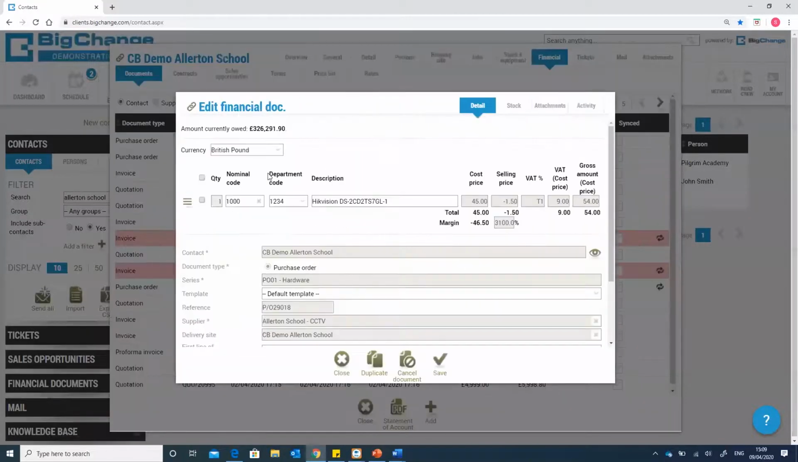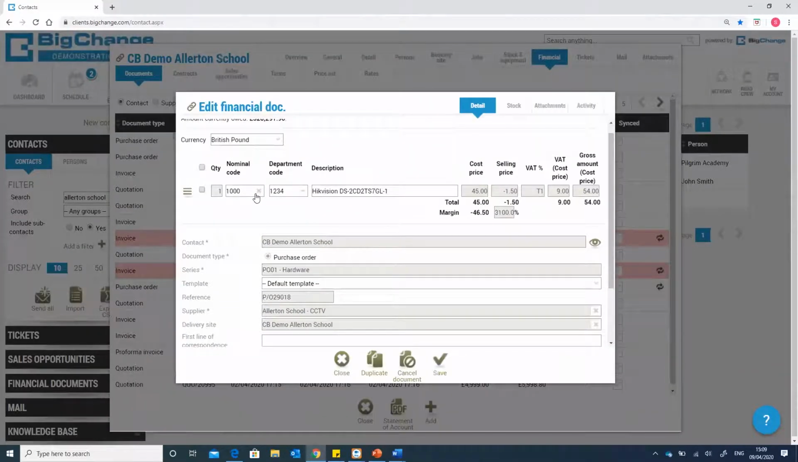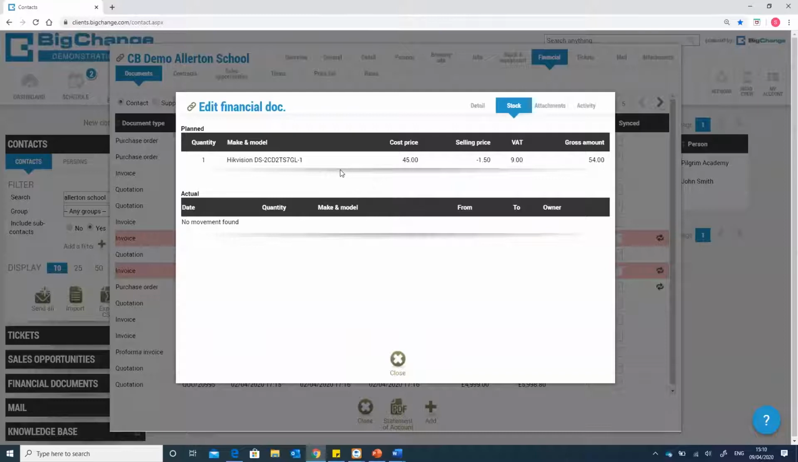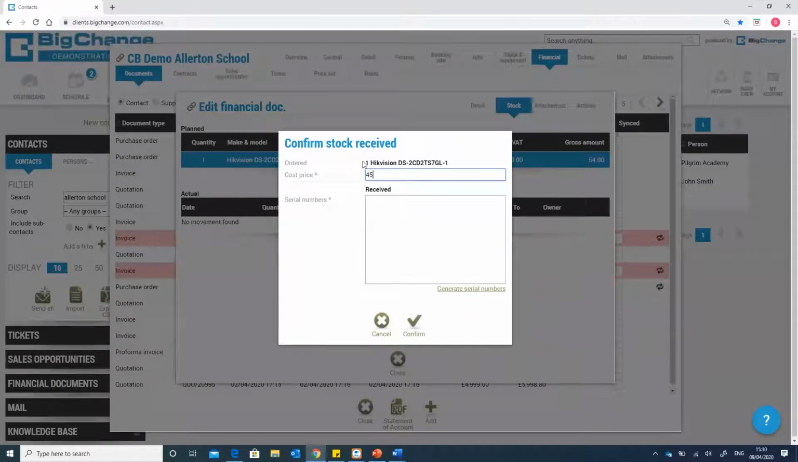And once again, we can see when everything's been received. We can go into this purchase order, and this is what we were expecting to receive. So on this PO, for simplicity, we were purchasing one Hikvision CCTV camera. We can then go into stock, and we can see that the planned items for this delivery was one Hikvision CCTV camera, and it's costing us £45. We can then see, right, this is what we're expecting, and this is what's being received. If we know the serial number for the item, we can simply put that in here like so, or alternatively, we can ask the system to generate us a unique serial number.